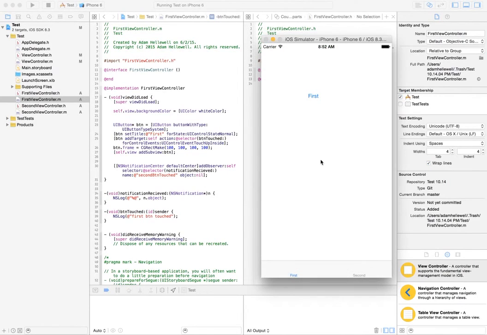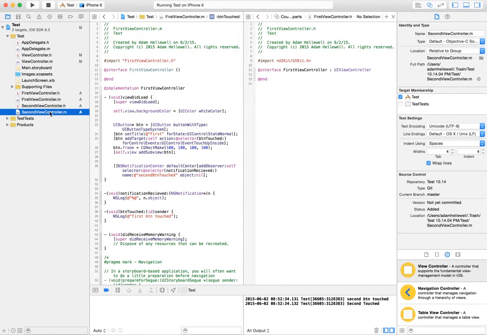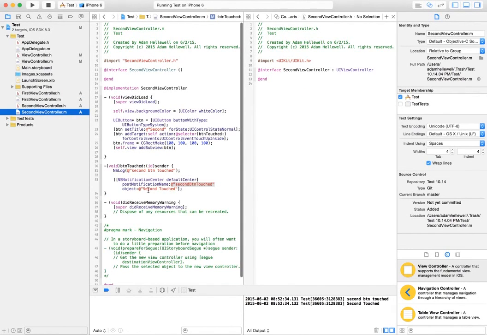we should, when we go to the second tab bar, click on the second view controller, we can see that we've touched the second tab bar and that the second was touched. That was the exact notification we expected to receive. Second touched.